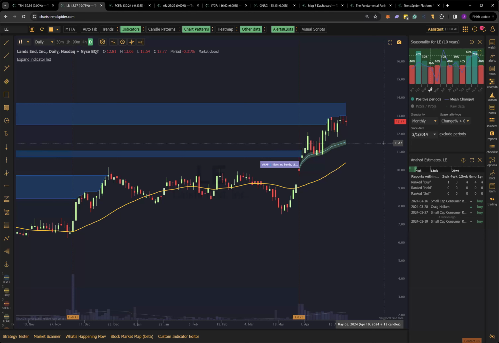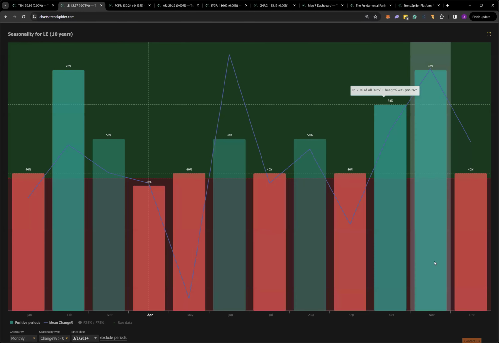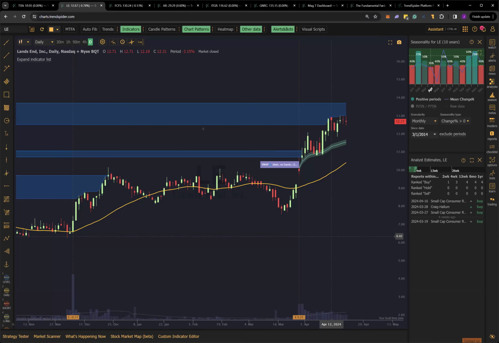So now my alerts are set on LE. I'm following the rules of what I kind of determined from seasonality. I don't want to get into this thing just yet, but I have alerts on longer time frames and shorter time frames, depending on my trading style.